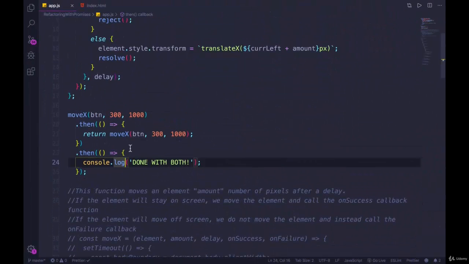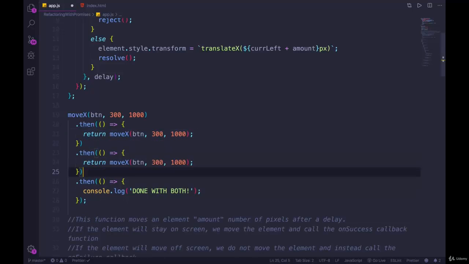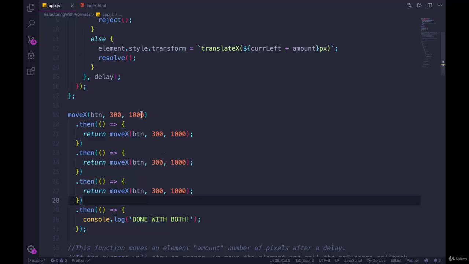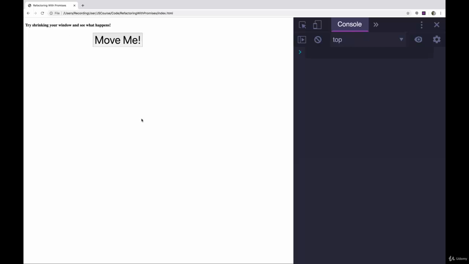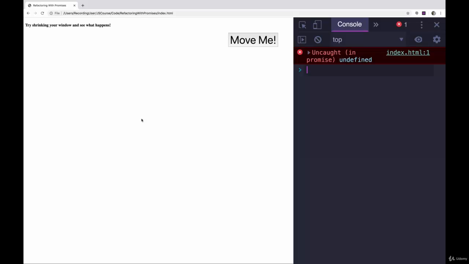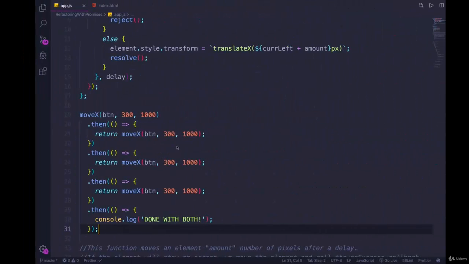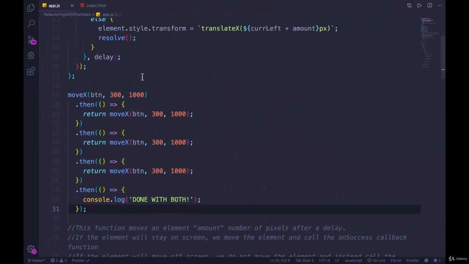So now if we wanted to do like 5 of them, all we need to do is duplicate this a couple times. So now we're moving 4 times. First 300 pixels, it takes a second. As soon as it's done, but not sooner, this runs. And then as soon as that finishes and hopefully is resolved, this runs, then this runs. We don't have a catch yet, so we may run out of space. 300, 300. Are we out of space now? Yes. Uncaught. So we had a rejected promise, but we didn't catch it.